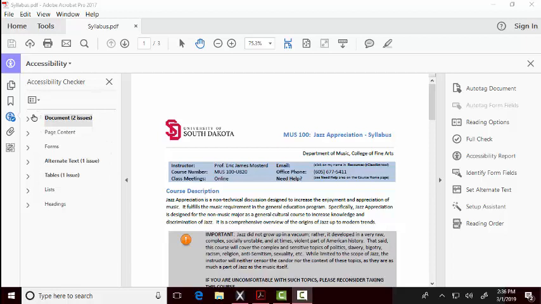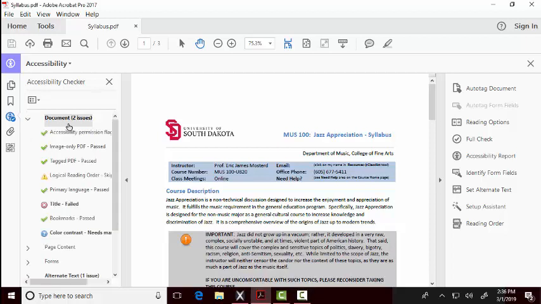To get to the detailed report, we are going to click on the arrow that's on the left side here. This is going to bring us to a drop down, and we are going to see everything that's going on within the document.